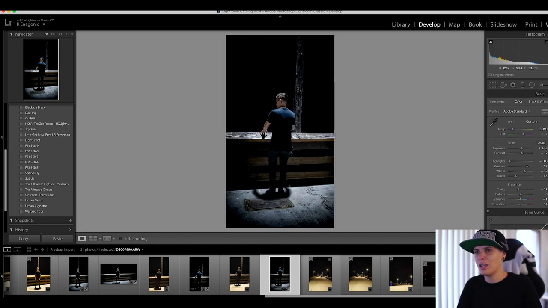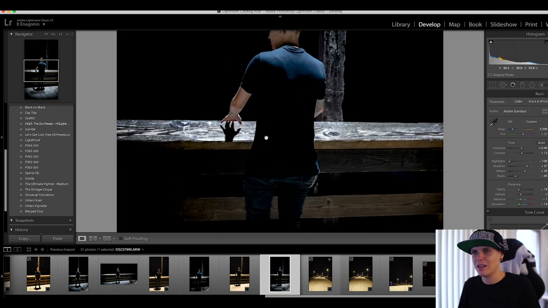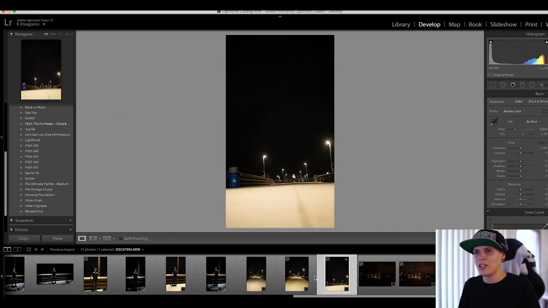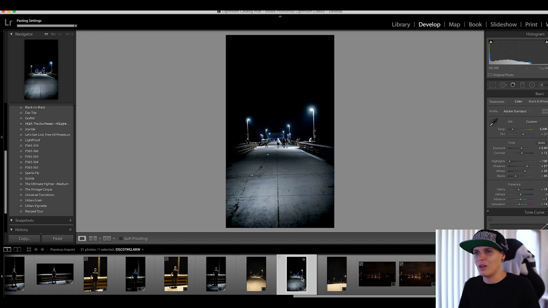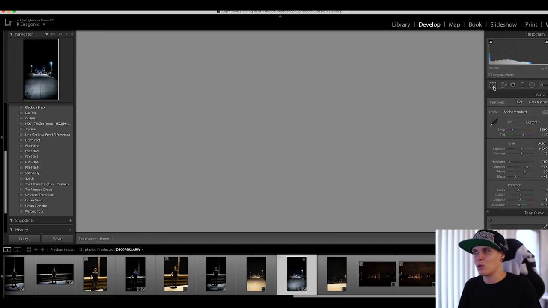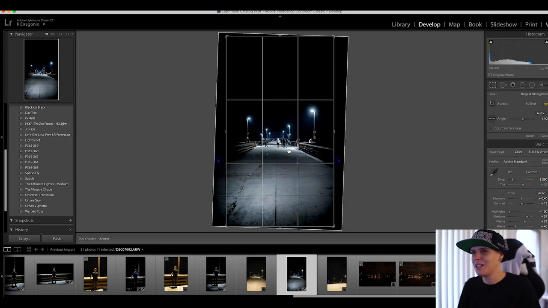Center that a little bit more. Look at the shadows, man, that's sick. All right, so now we've got a couple shots of the pier at night that I took. I don't really know if I'm gonna like any of these. That looks cool. I dig that.